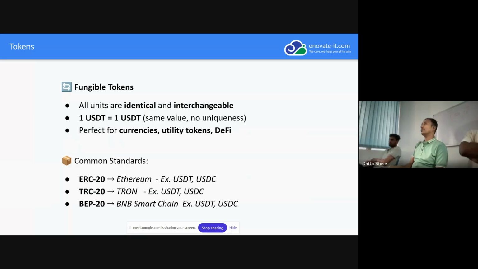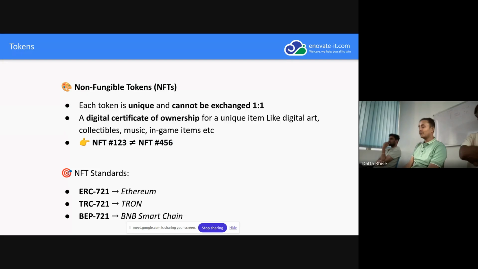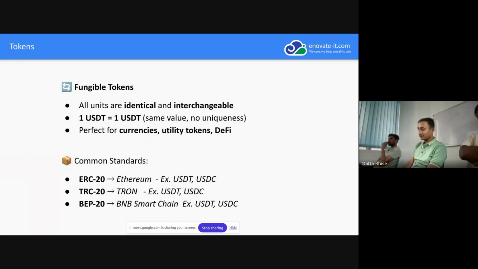I guess yes, they are also on Matic, whose name I guess has now changed to Polygon. Yes, they are on that also. There is another chain, AVAX, and they are on that also. So they are on multiple chains. And non-fungible tokens are obviously on Ethereum, Tron, and Binance also. There are lots of other chains also, like Solana I mentioned, and they are on Solana also. So these are the major differences between fungible and non-fungible tokens.